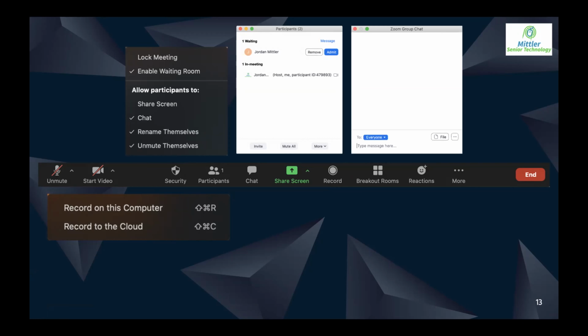Typically, I use record on this computer, so you could access it on your computer directly afterwards. Record to the cloud is maybe if you don't have much storage left on your computer and you want to put it there instead, you could do that as well. Record on this computer is the best bet if you want to record your classes. Breakout Room is something we're also going to look at on a different slide.